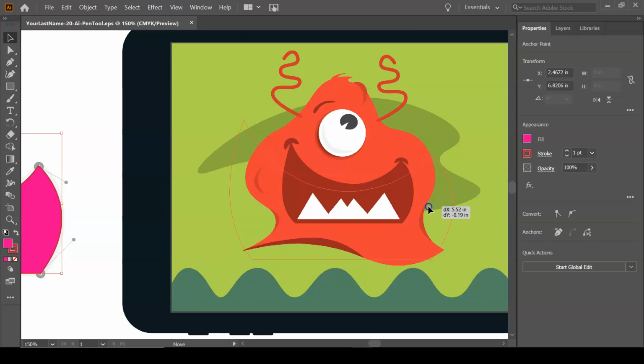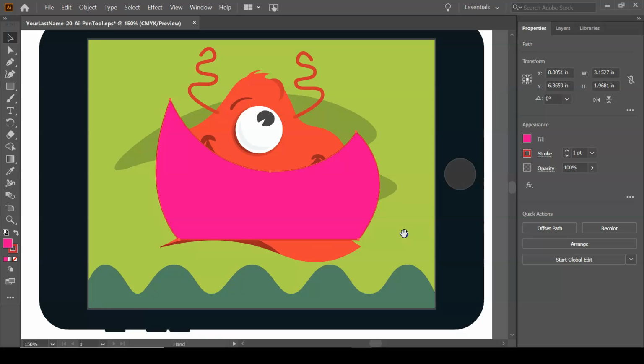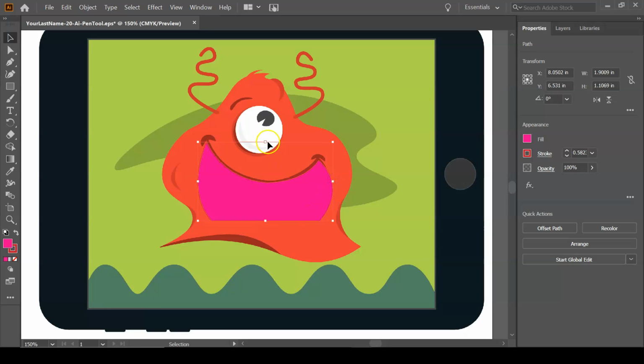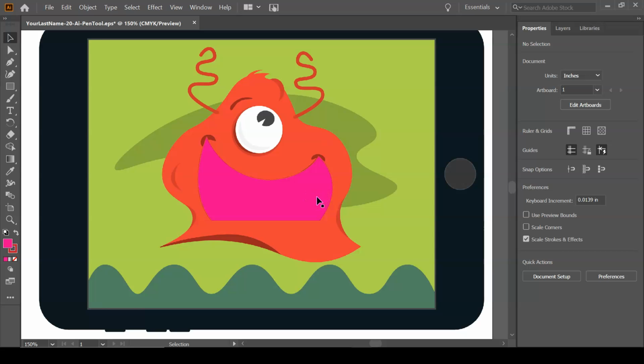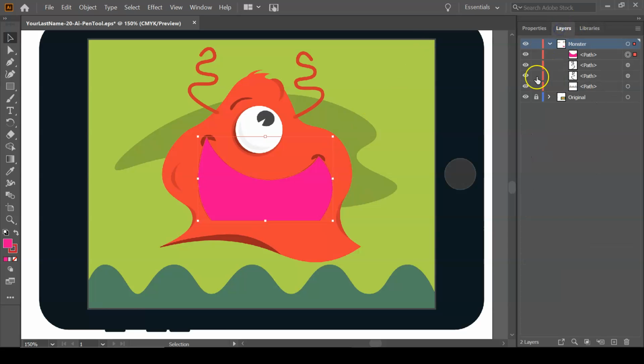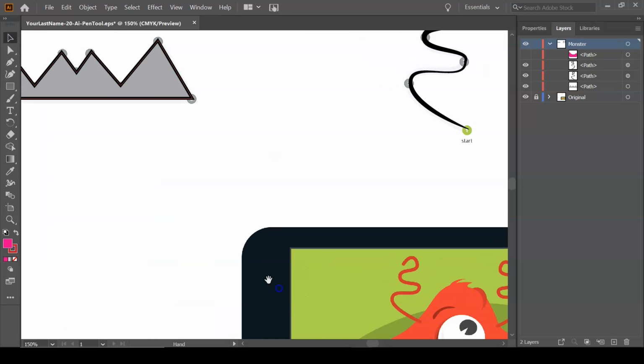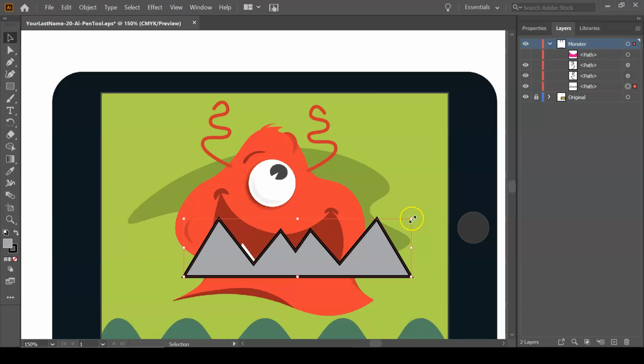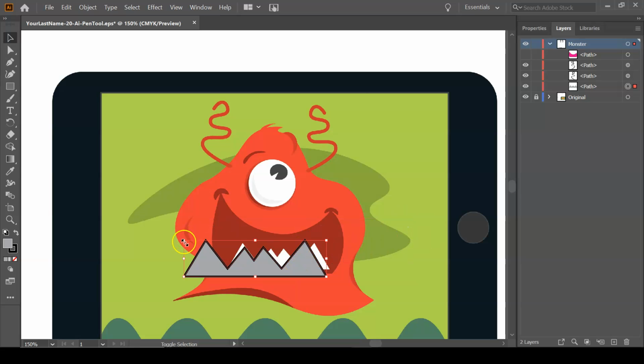I still have my mouth selected, so I'm going to bring that over to this picture. I can see it needs scaled down. If I go to a corner anchor point, I can drag that around. And to be able to place the teeth, I could hide the mouth. I'll grab the teeth and drag that down on top of my monster. Scale it down. You can just grab those anchor points. Shift if you don't want to distort your shape.